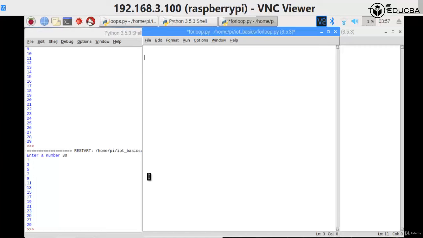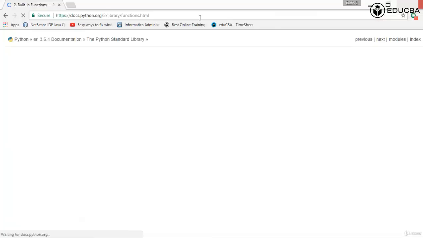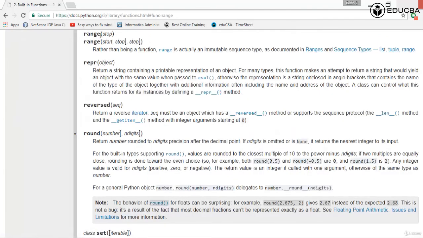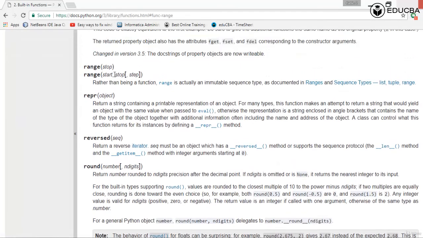What am I going to check? I'm going to check the Python 3 documentation, docs.python.org. In the built-in functions, I directly went there. There is a function called range, which we're going to use. What does range take? Range can take either one parameter, that is stop, or two parameters, that is start and stop, or three parameters, that is start, stop, and step.